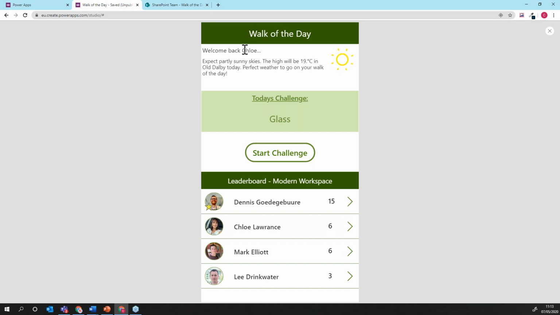We can also connect it up to their Office 365 profile and their Azure AD profile as well, to maybe pull in information about their groups and things like that.